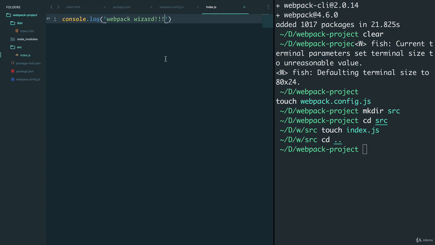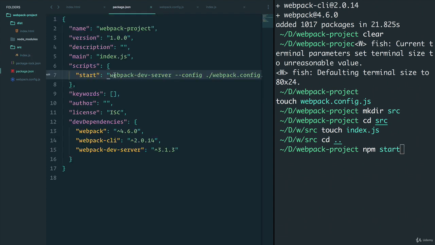Let's run npm start and see what happens. I'm going to say npm start because, if you remember, in the package.json file we have this webpack-dev-server command that we're going to run. So I'm going to say npm start.